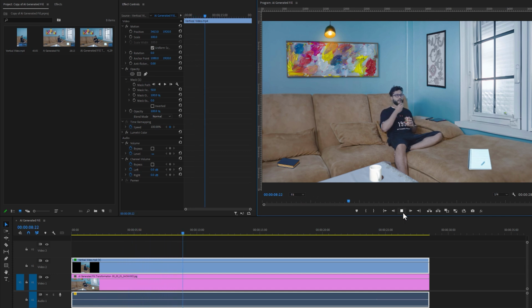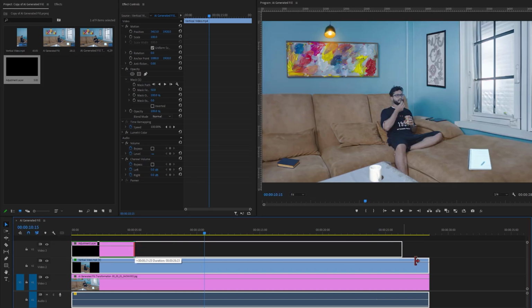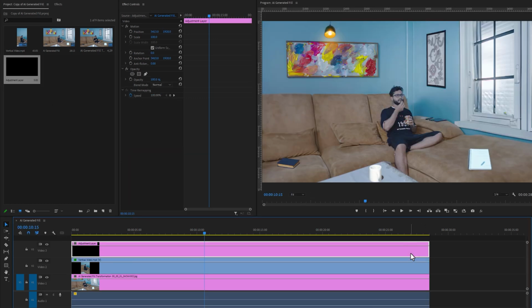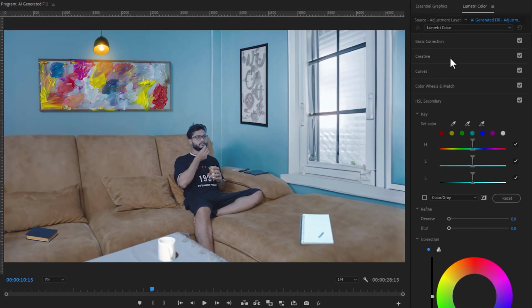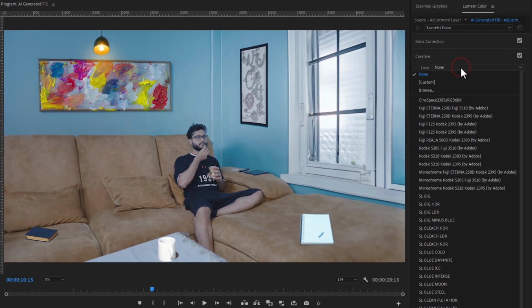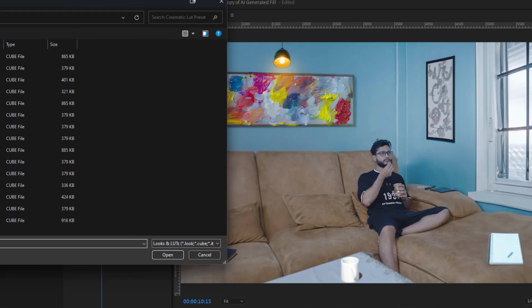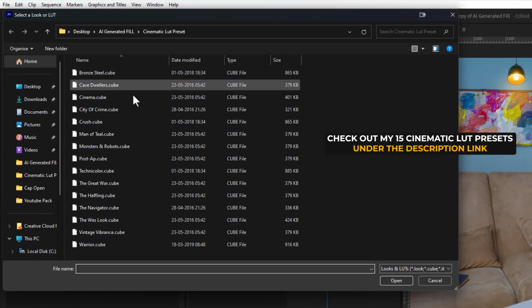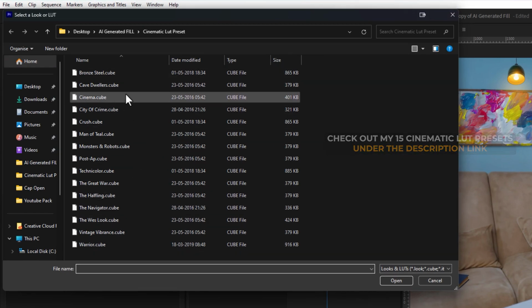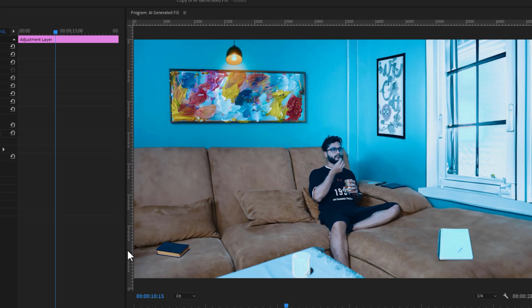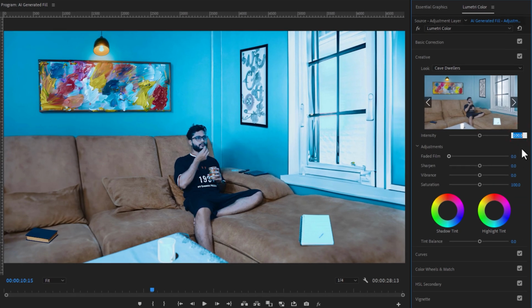Now I'm going to use a cinematic LUT preset to make it more perfect. To use the LUT preset, create an adjustment layer, then add this adjustment layer above your clip. Select the adjustment layer, and go to the Lumetri Color panel. Open the Creative tab, and click on None to browse. You can check out my 15 cinematic LUT presets under the description link. Here I'm using the Cave Dweller LUT preset. Always use a LUT intensity of 40 to 50% to get the perfect look of this LUT preset.